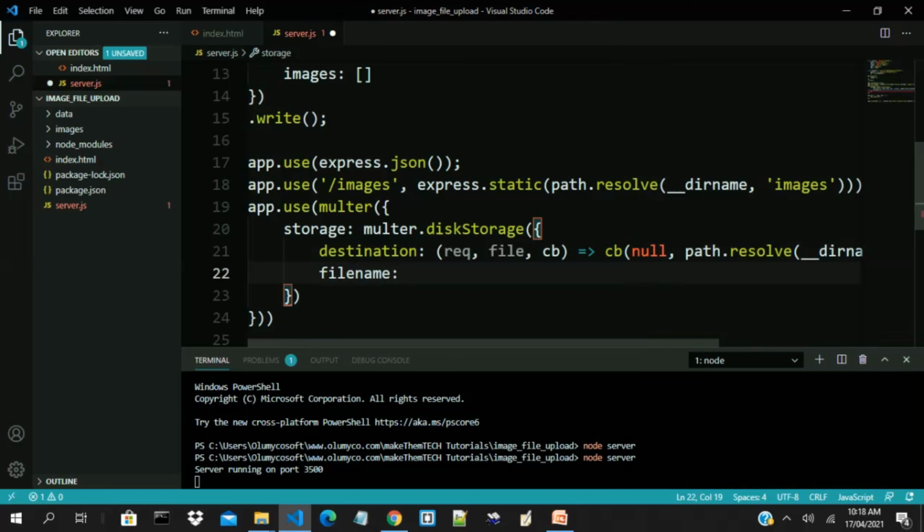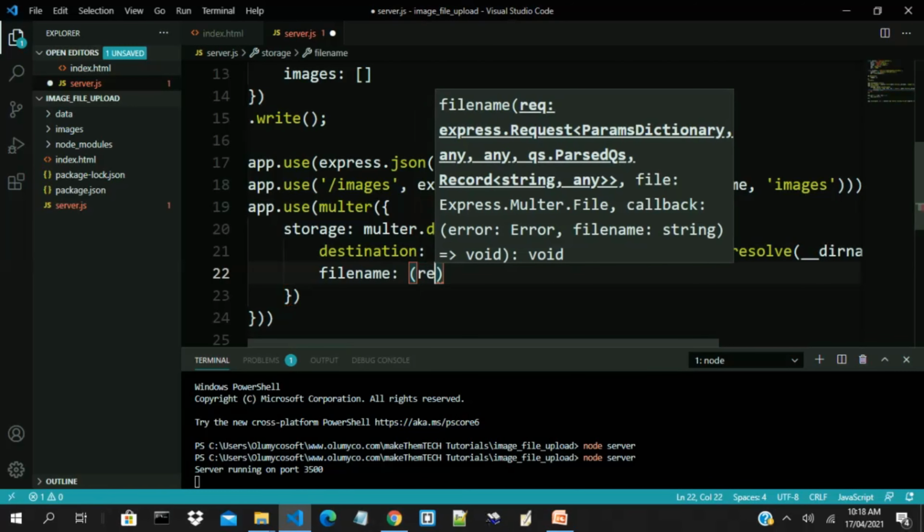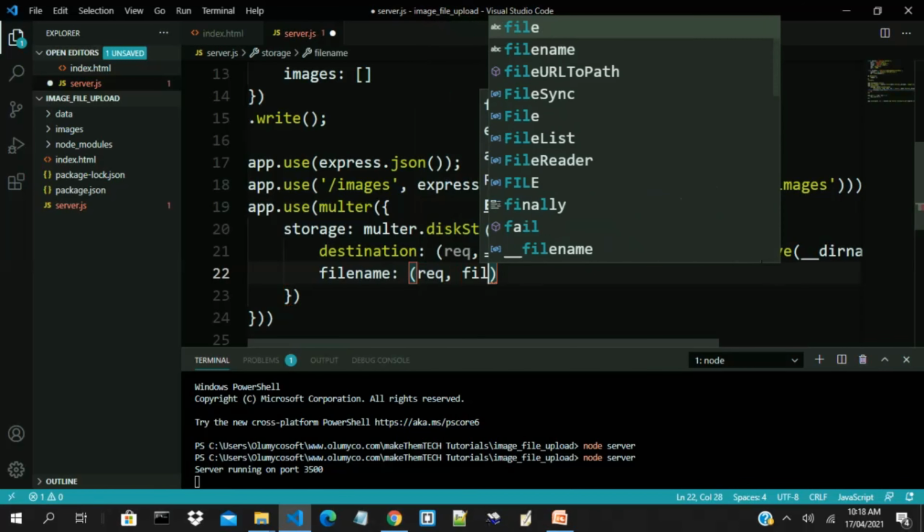So when the content of what you're uploading gets to the server, it's going to have some things like original name, something like a file name, the capacity, as in, we have different things there. You're going to see the same thing here.